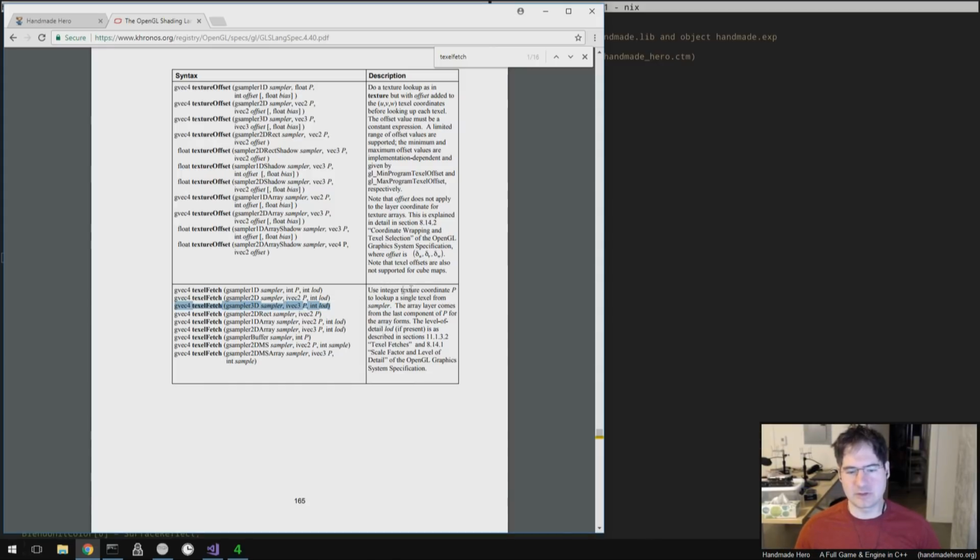Here where we say use integer coordinate P to look up a single texel from sampler, the array layer comes from the last component of P. For array forms, we're not using array forms. The level of detail LOD, if present, is described in sections, you know, blah, blah, blah, texel fetches, and scale factor and level of detail. We don't care about that because we're not doing anything fancy with that.